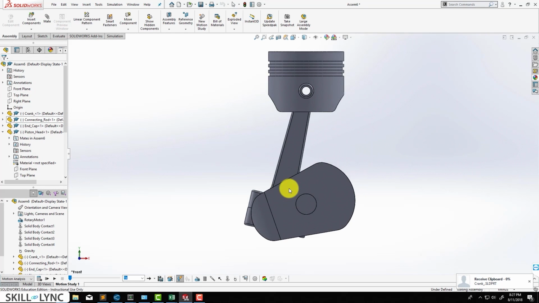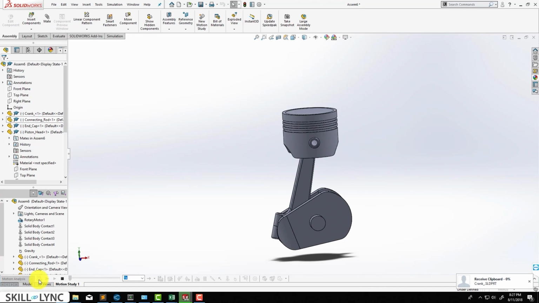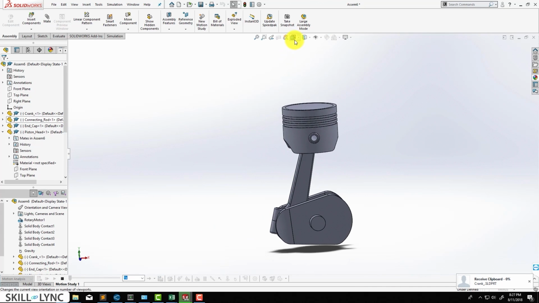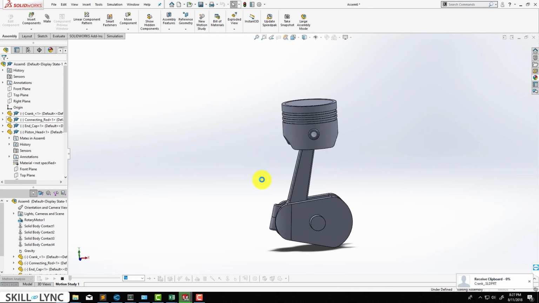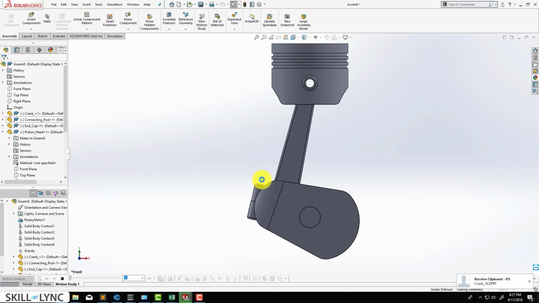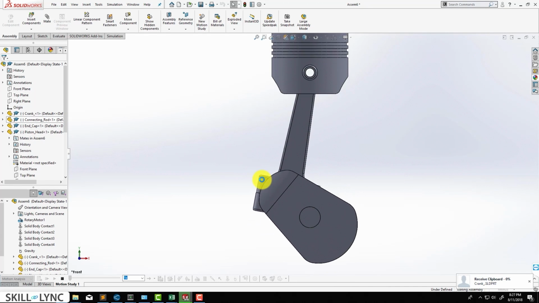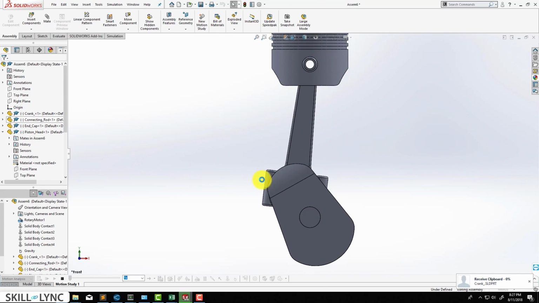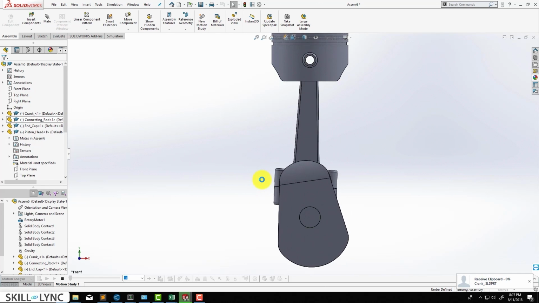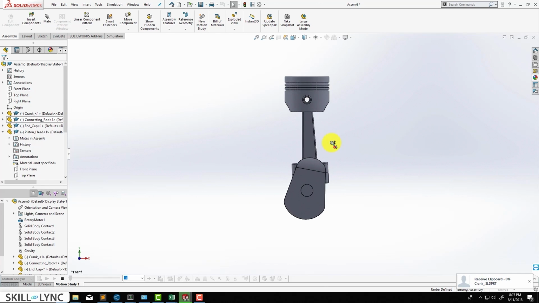Now let's take a look at the model from the front view and hit run calculation. Now this process is going to take some time, right? Because we are storing a lot of values per second. That's why it's a bit slow, right? But that is the reason why we are getting this really nice and smooth looking animation.